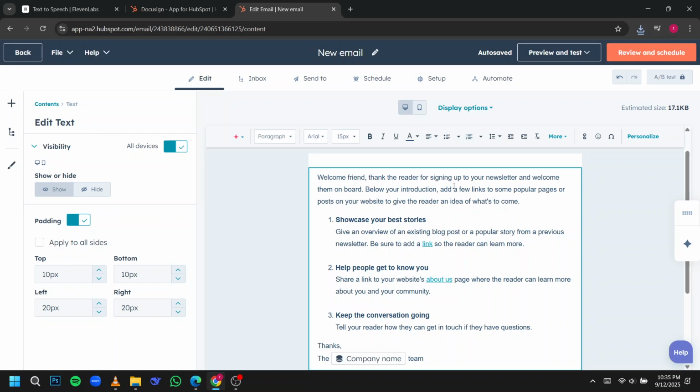Before finishing, make sure to preview your changes to see how they'll appear to your audience. And that's it. You've successfully edited text in HubSpot's rich text module.